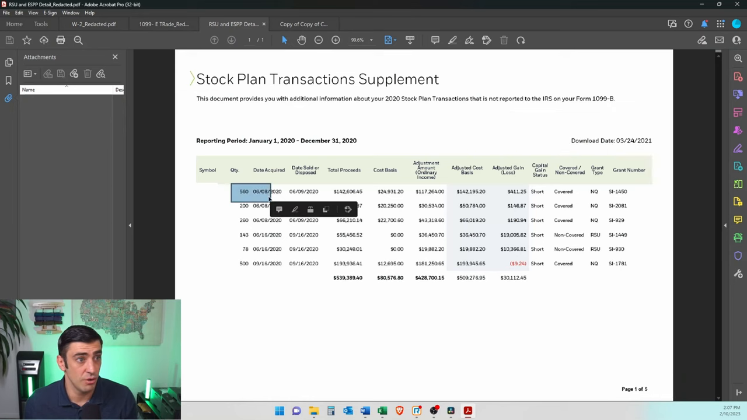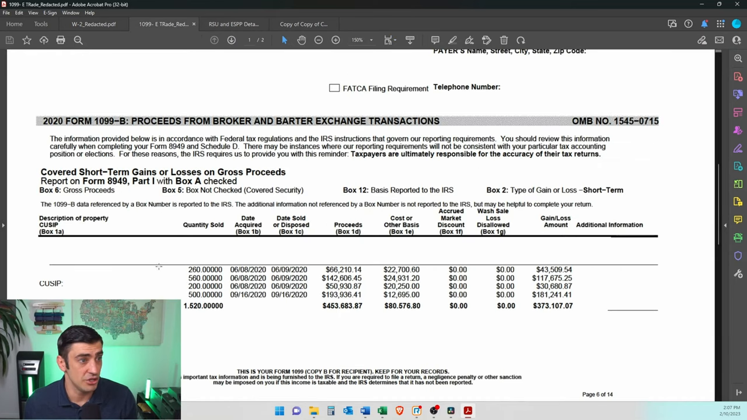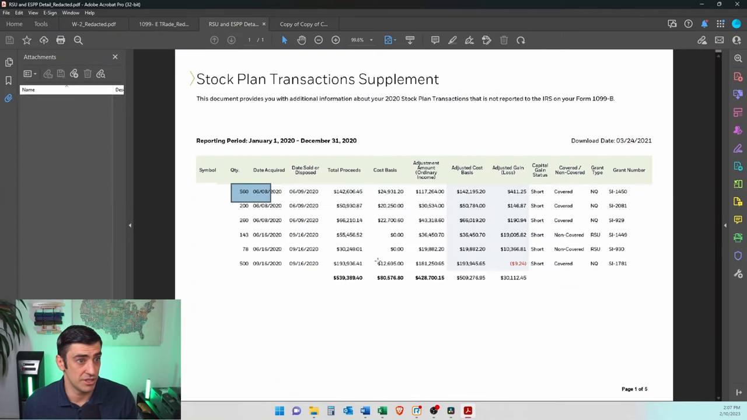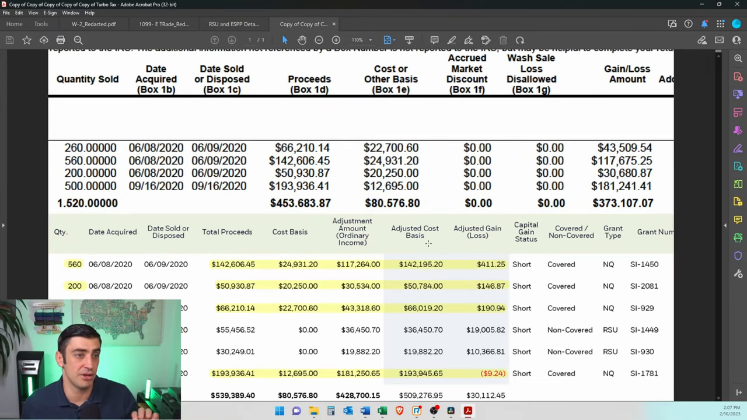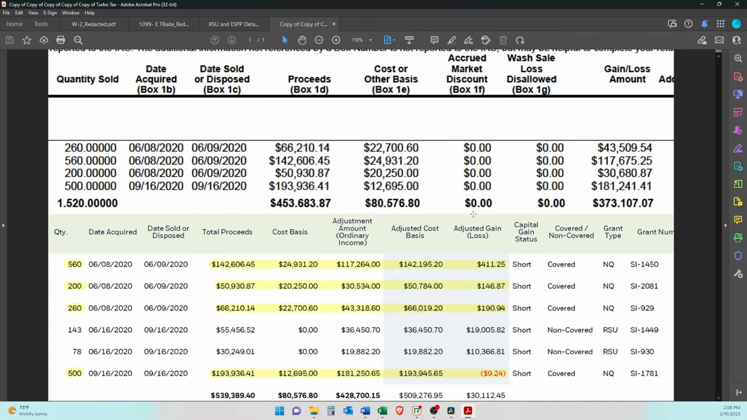So if we want to look, right, that 560, you'll see that right here, and we can reconcile that number. You'll see that 142, there it is, okay? And you see the cost basis, those are the same. Now I lined those up here so we can compare these apples to apples on one page. I'm going to get my face out of the way so we can actually look at this here, okay?